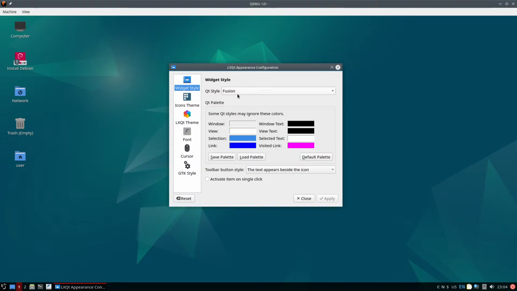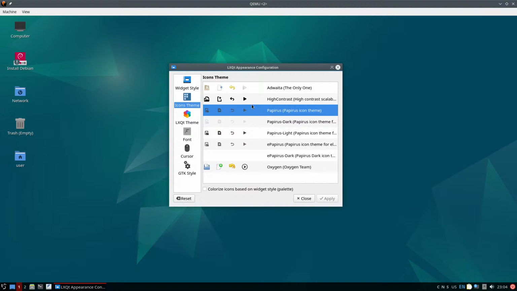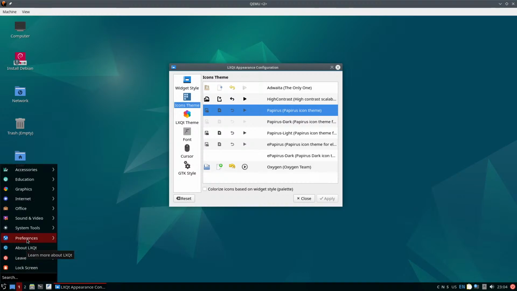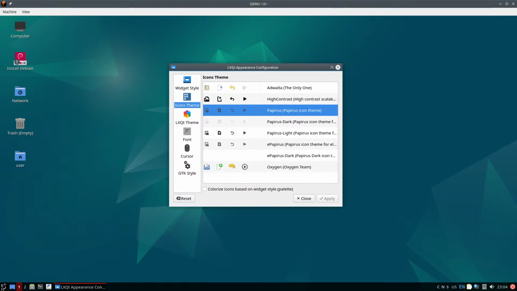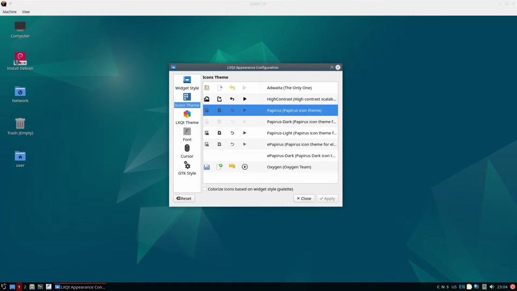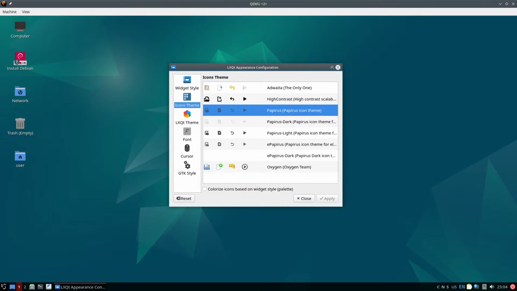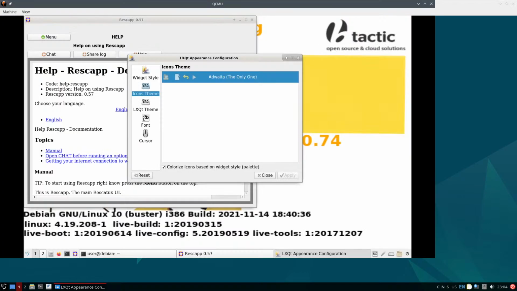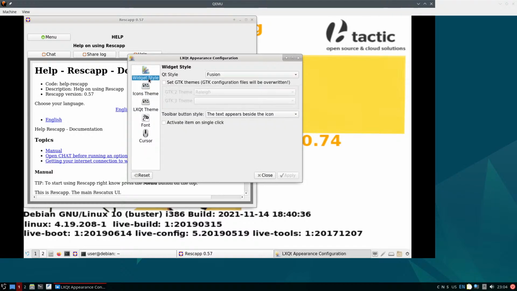Qt style Fusion. Maybe this is the right thing to do. Papyrus icon theme. What? Papyrus icon theme. Why is there? I mean, this is bigger because you have more stuff here, but okay, so maybe it's something that has been fixed in 12.6 and I'm using something else. Qt style Fusion.